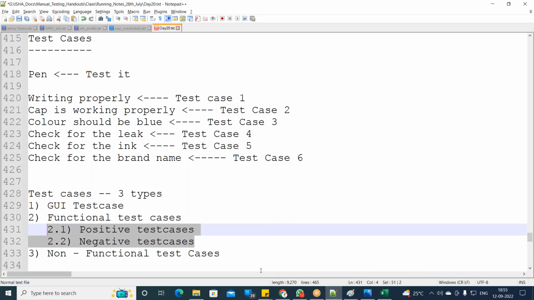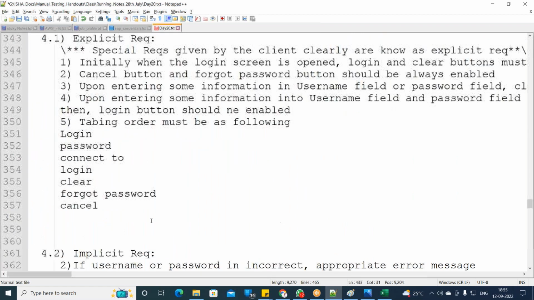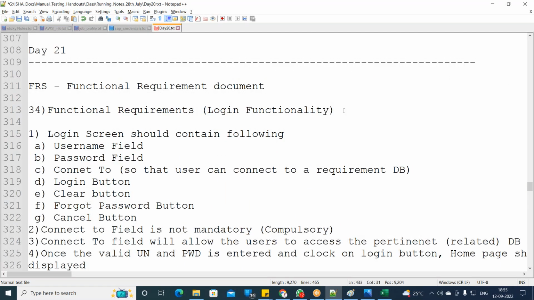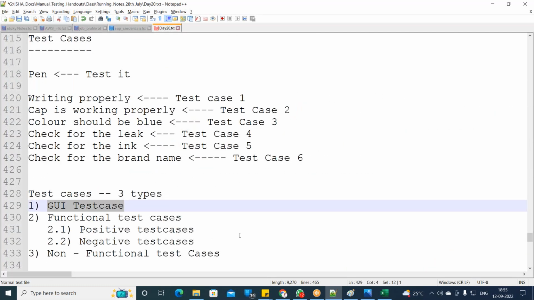Tomorrow we will start writing the test cases for this login functionality. We will write some GUI test cases, some positive test cases, and some negative test cases. This way you will understand clearly what a test case is. Once these test cases are covered, we will cover the test design techniques, and then we will go into the defects. Defects are wonderful, guys. We will write some defects as well, and then we'll look into the defect life cycle. With that, our manual testing will be done.